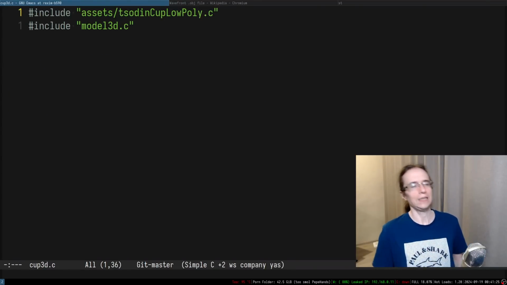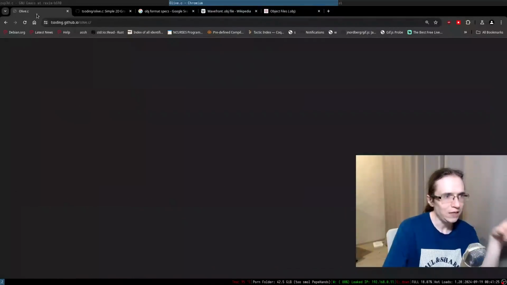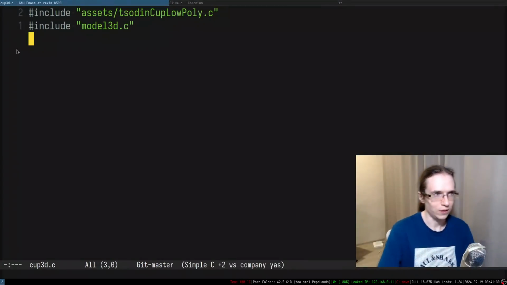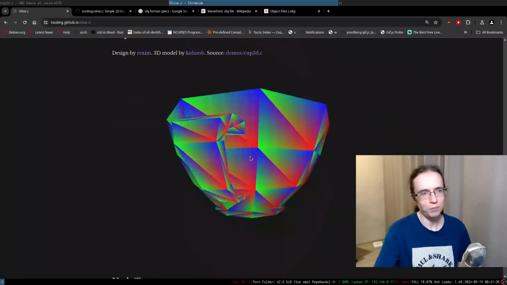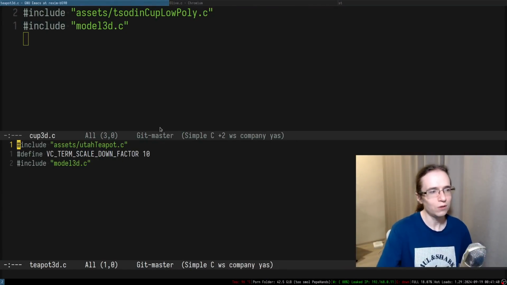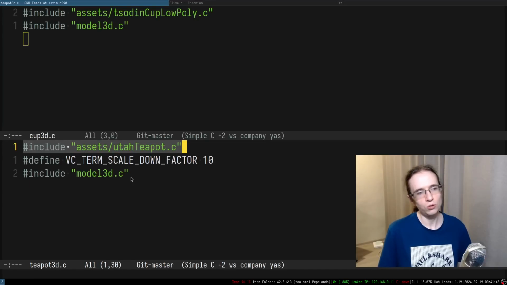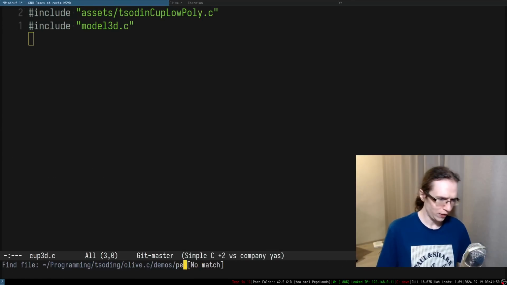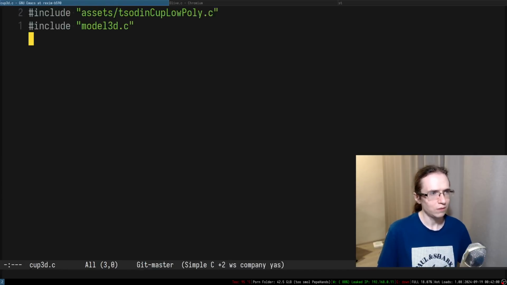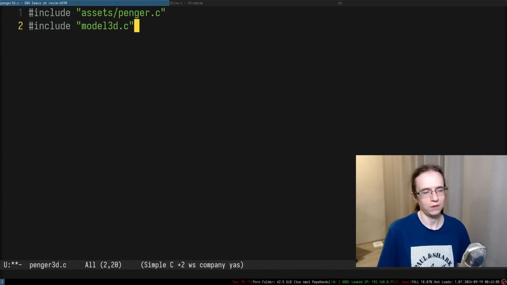The fun thing in here is that the demos that are based on 3D models like this are the same code. If you take a look at this, we have two demos in here, cup and Utah teapot. So here's the cup and there is a teapot in here. Literally the same, we just include different assets. Essentially, to create a Panger 3D C, I have to include assets Panger C, and I just include the model 3D sort of template, right.